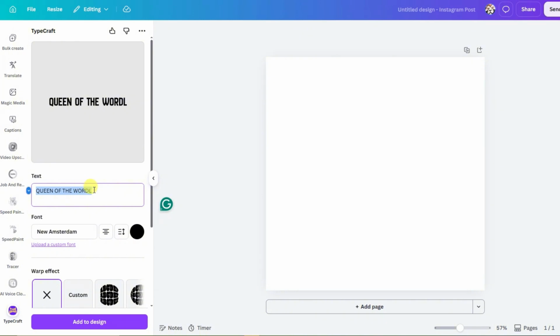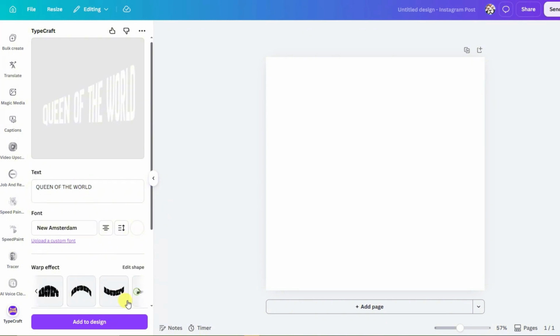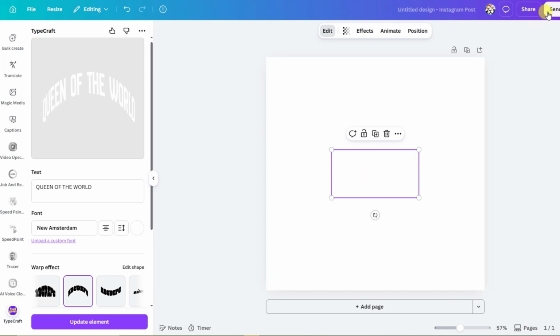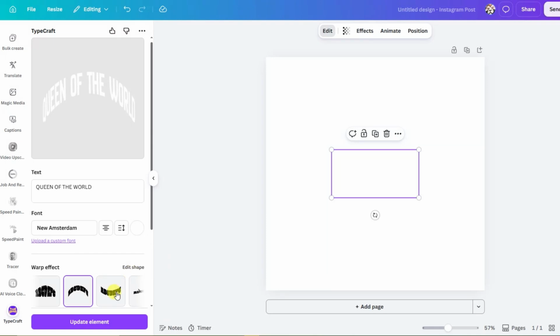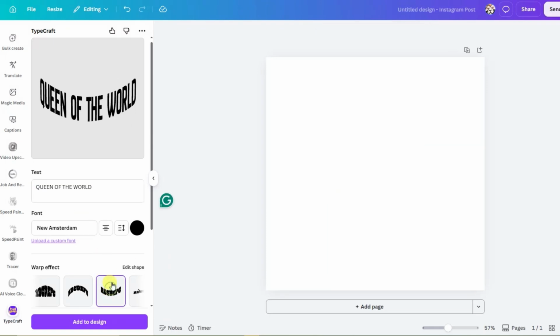Type your text. For this design, I'm using Queen of the World. Now comes the important part. Select the text, go to Effects, and choose Curve Upside. And now keep the background transparent and download it. Then, again, choose the curve downside and repeat the process.